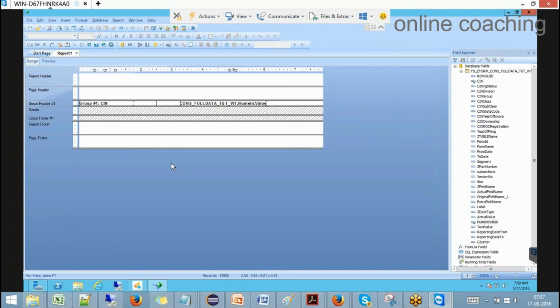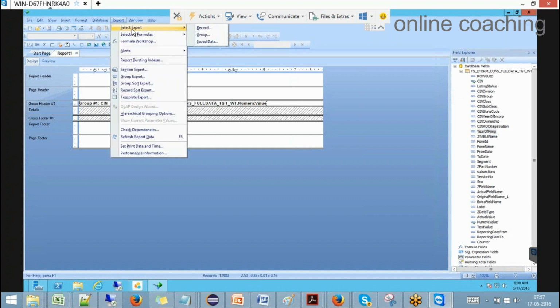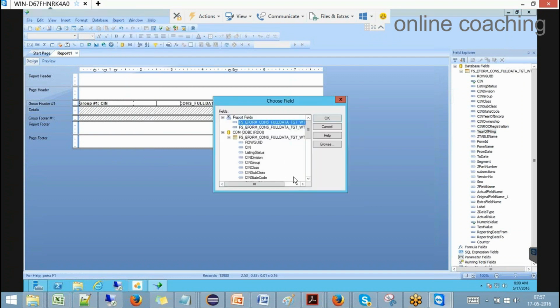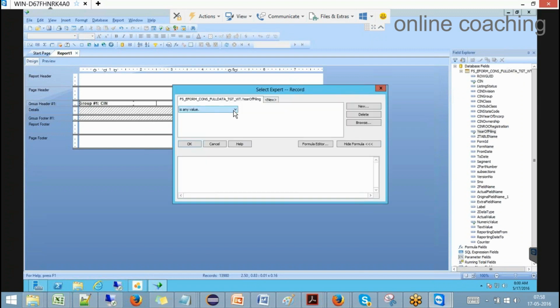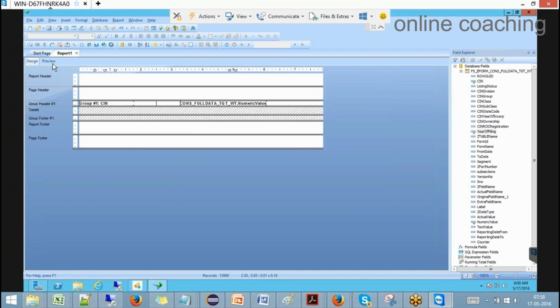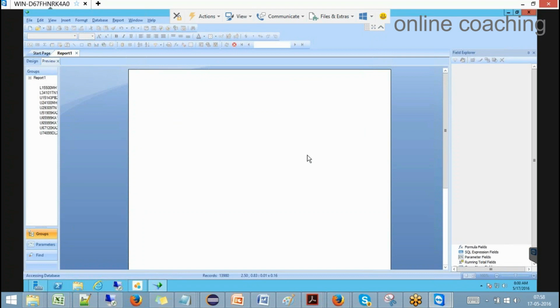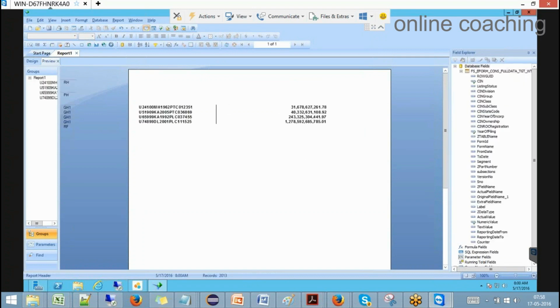And then let's say I want to do some filtering on the year of filing. You can go to Report, Selection Expert, record-wise filtering, where, based on year of filing is equal to, say, 2015. Then refresh data, and you get to see data only for 2015.